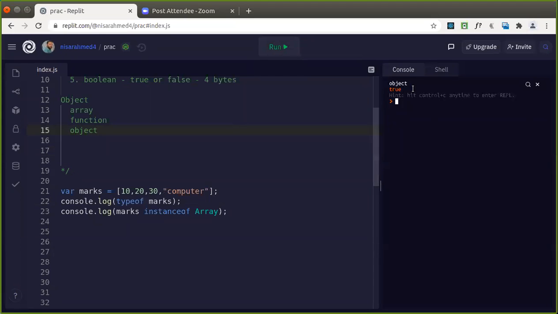Yeah, guys. So it's an object type now. You can see here it's an object type. Is it of type Array? It's true. Good. So that is how you can create that. Let's come to the next one now.